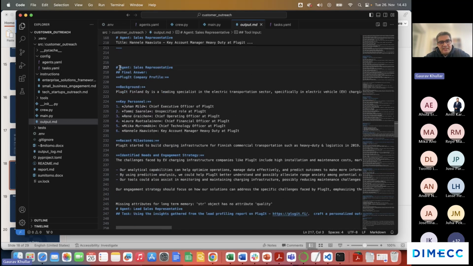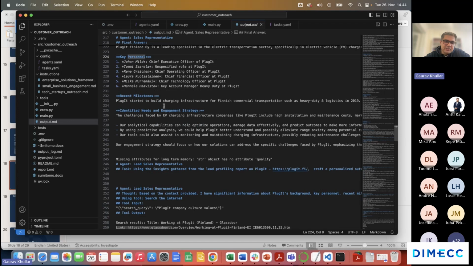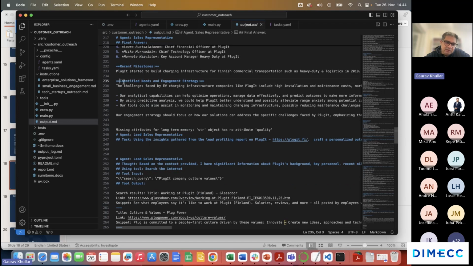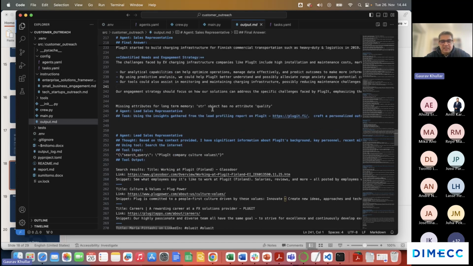Finally, this agent is able to combine all of that research and create a final answer. It gives you the background, who the key personnel are, and what the recent milestones are. It is able to identify what their current needs are and what our engagement strategy could be from a sales perspective.